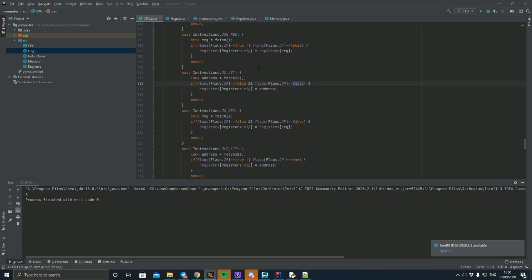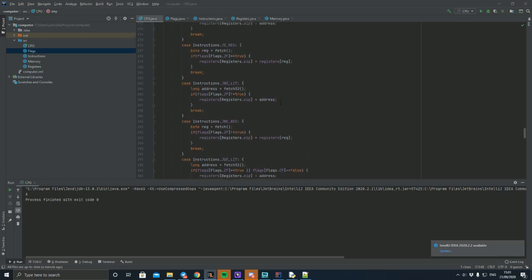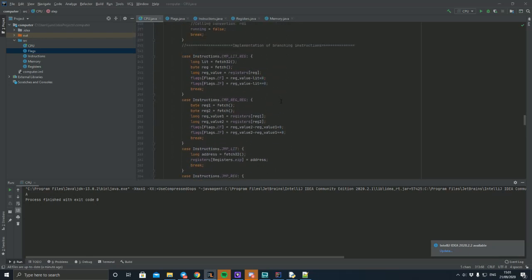Okay, so greater than or equal to is either it's equal to or it's greater than. So here we check if it's not equal and it is greater than. I think there might be something wrong with our compare. We're comparing literal to register. So the literal is the first one, and the register is the second one. And they're both longs. Should give us plenty of space.